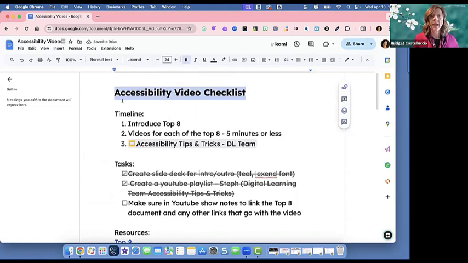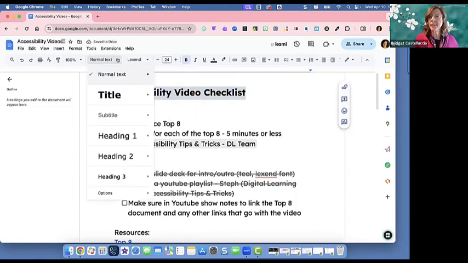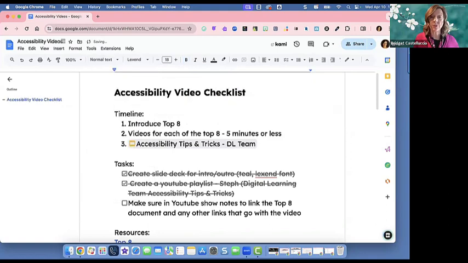So now when I highlight it and I go up to the styles, I'm going to choose title, but I don't want it to go to the default. So I'm going to go update title to match. And so it did. And now you'll see over on the side of the outline, it says accessibility checklist. So now I'm here at the timeline and I have tasks and resources. I would like for those to be different headings that people can navigate to.